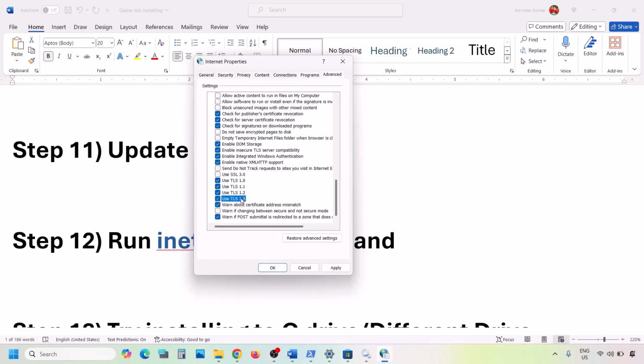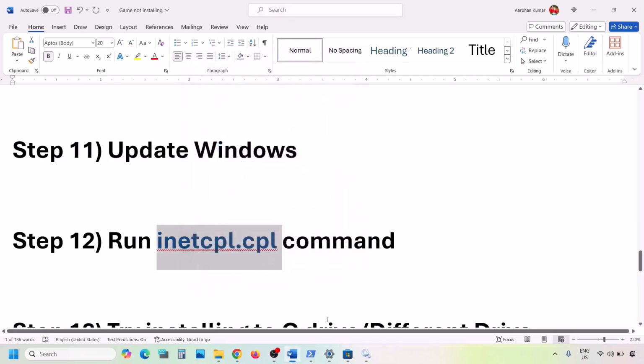Make sure all 4 are checked over here. TLS 1.0, 1.1, 1.2 and 1.3. All 4 are checked over here. Now hit apply, click on OK and then check.